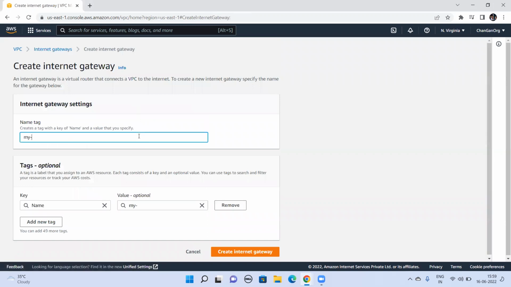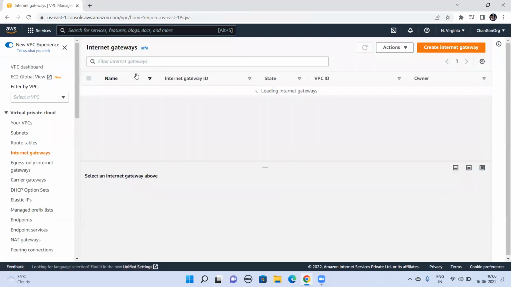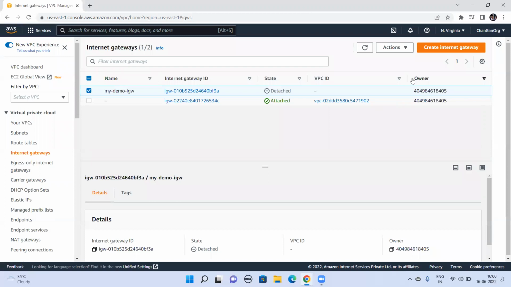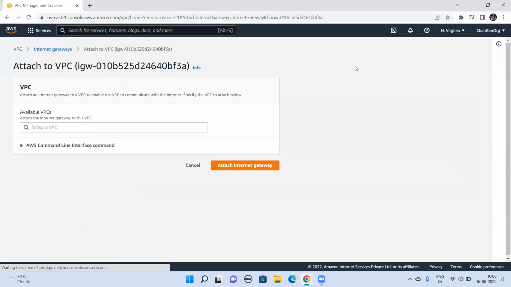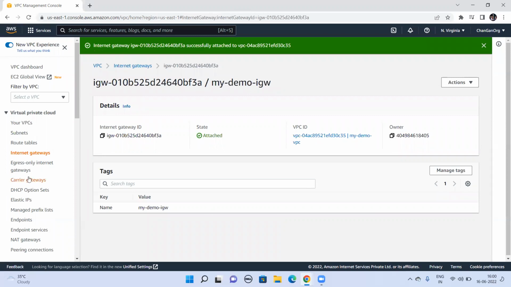So this is my demo IGW. I've created the internet gateway. Once the internet gateway is created, it will be in a detached mode, so we have to attach it to the VPC. When attaching to a VPC, it will list the available VPCs. I have selected the VPC which I created. Okay, so two steps are done.